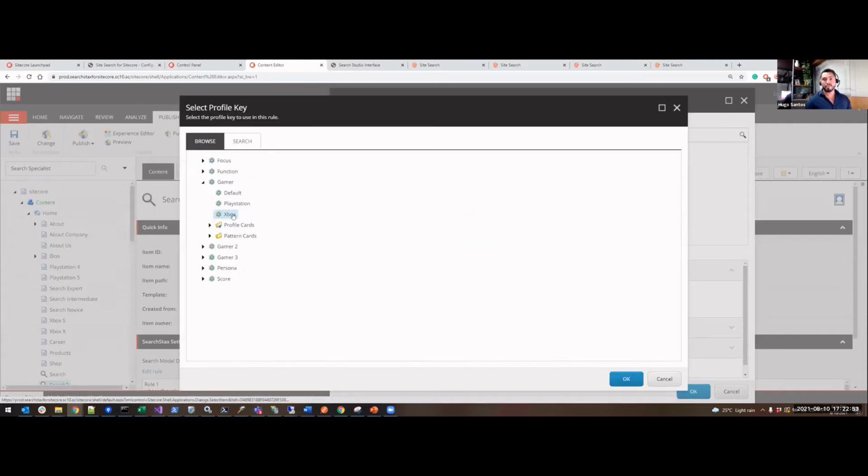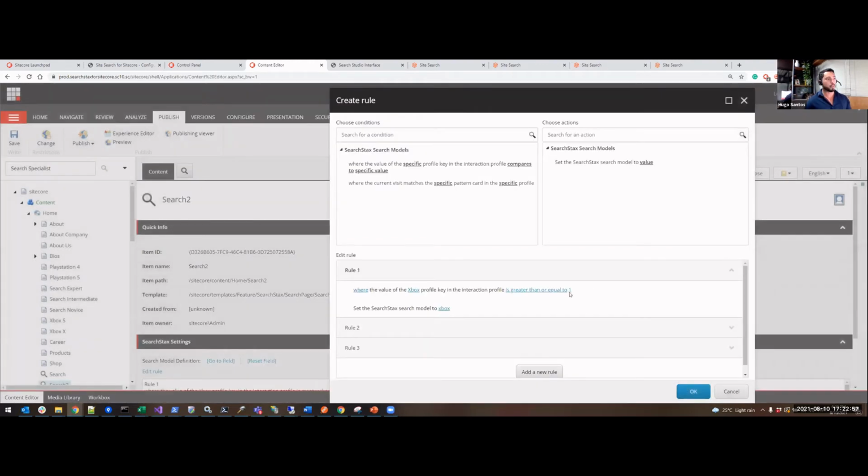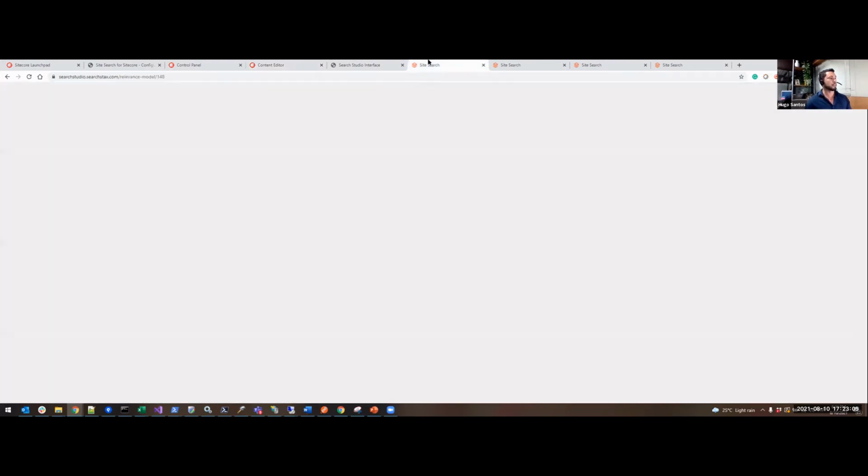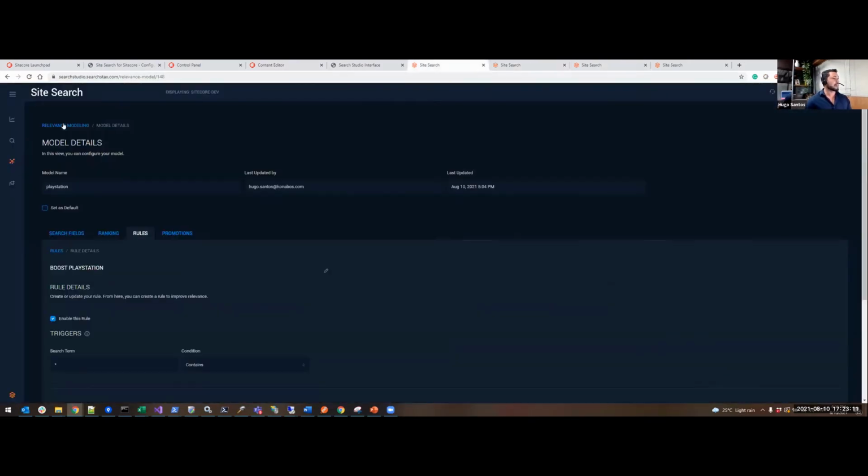So the Xbox profile key, when the value of that profile key is greater than 1, I'm going to use the search model called Xbox. And if I show my Search Studio or site search configuration right here, you're going to see that I have a model called Xbox.